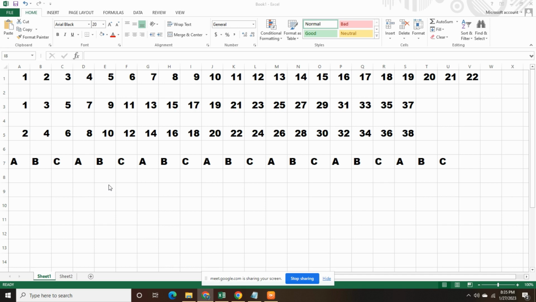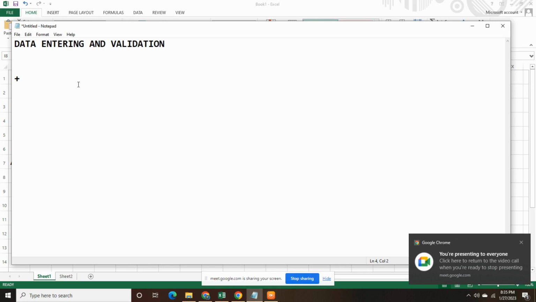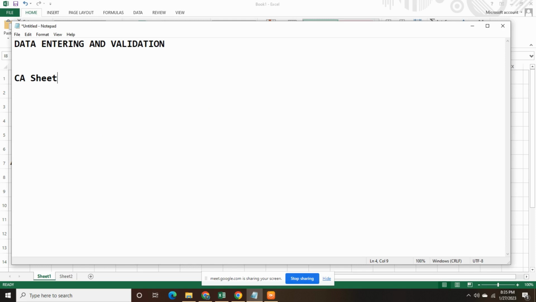Alright, I'm going to create a very simple results score sheet. So we're going to create what we call a CA sheet. Let's just create a simple CA sheet, which stands for continuous assessment sheet. What's the feature of this sheet? This is going to be a kind of result management system for, let's say, a secondary school.